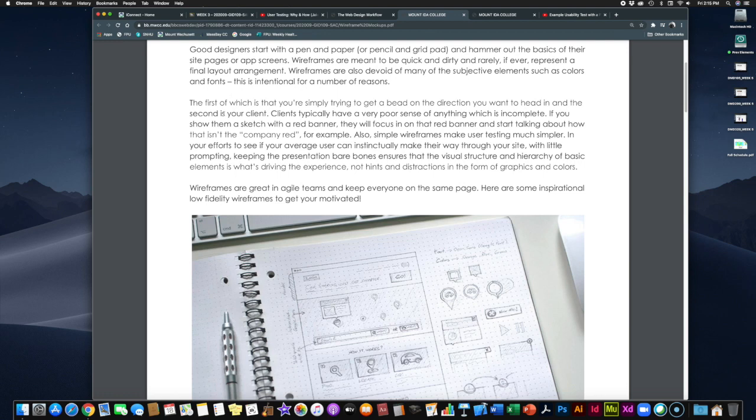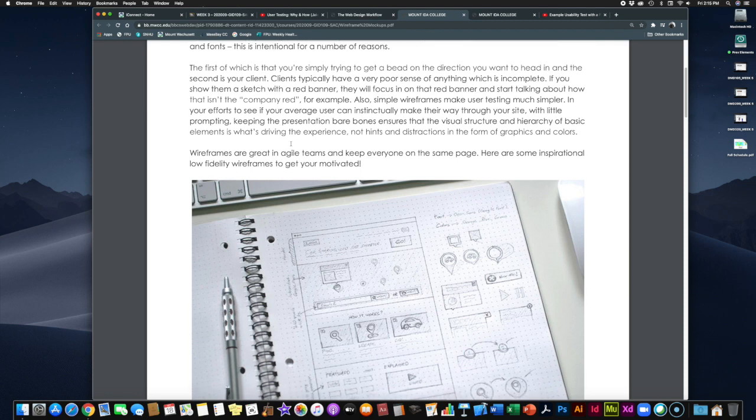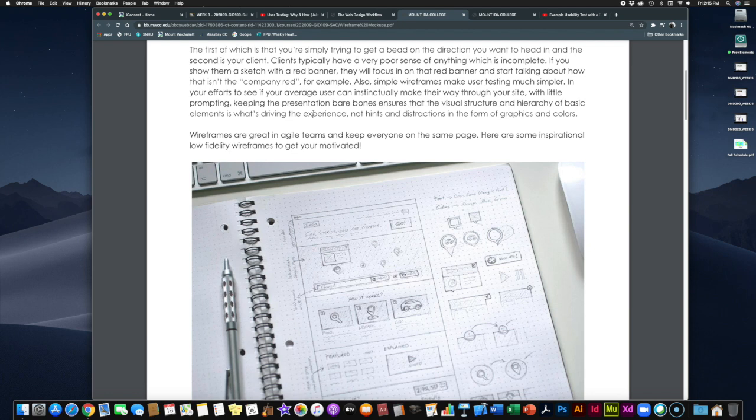This is intentional. So the first reason this is intentional is that you're just trying to get a bead on the direction you want to head in and, of your client, what does your client want? You've got to work out those solutions on paper before you really get married to a particular idea, right?